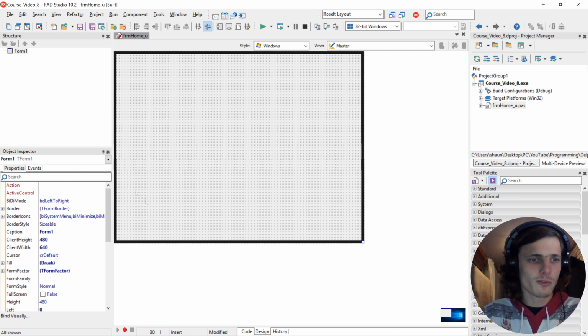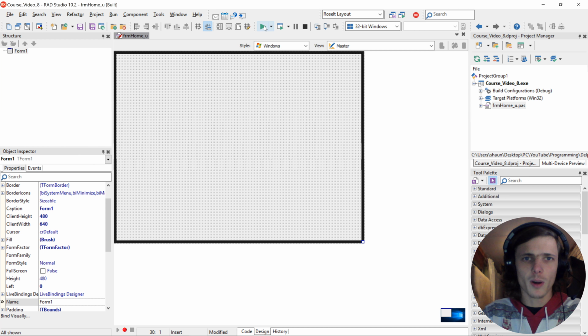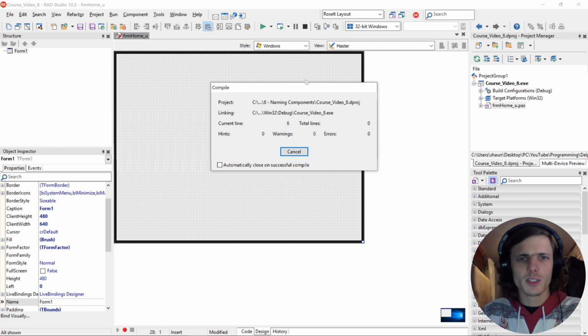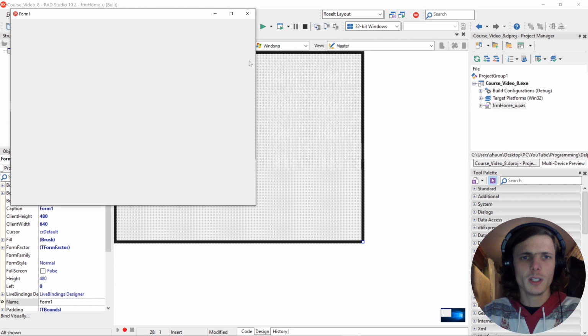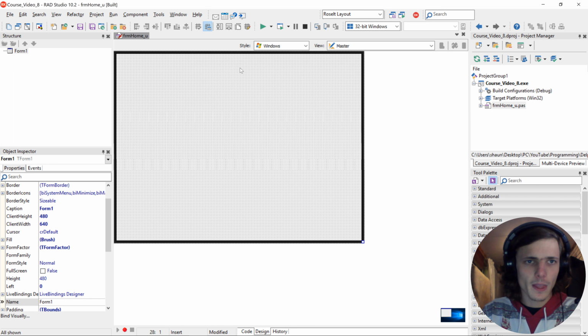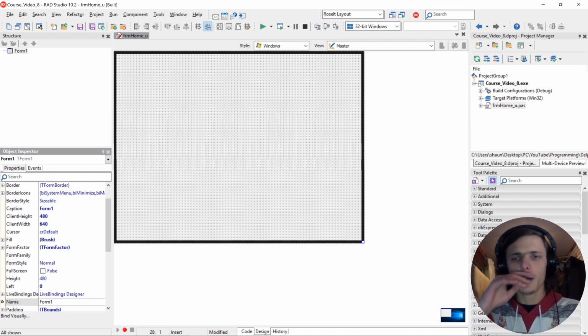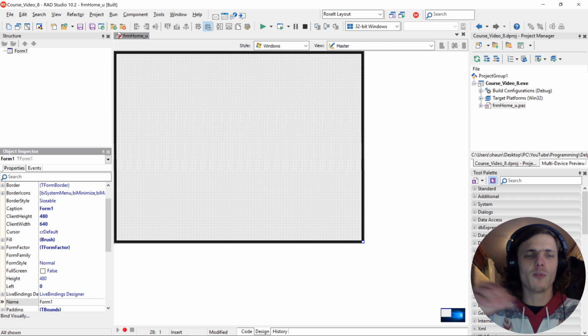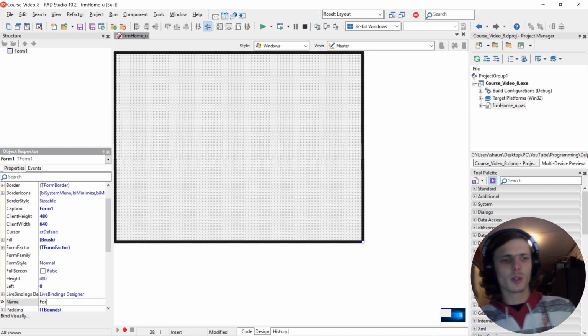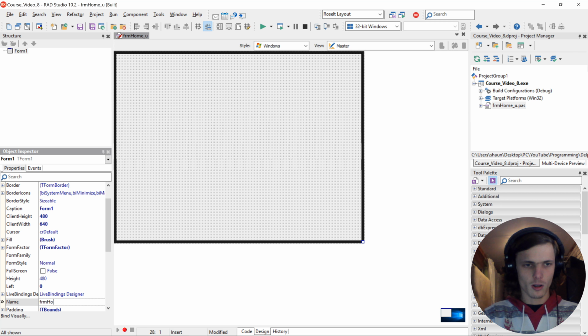So let's start off by compiling this application. And you'll notice it's just a simple blank form with nothing on it, as you can see. We always start with a blank form. And the default name for this form is Form1, as you can see here. And I will be naming my forms according to what I'm going to be doing on it. Usually, the main form or the starting form will be called frmHome.